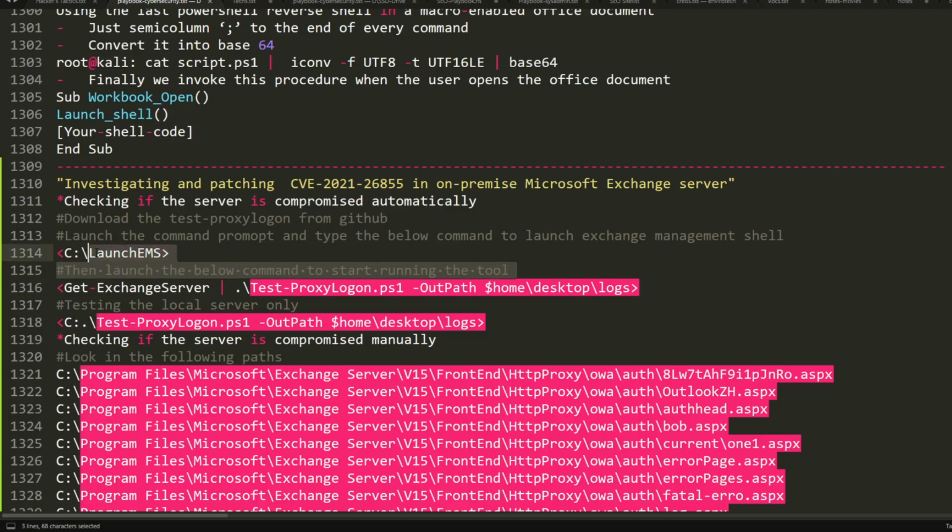The next step is to run the below command to start the tool. Use Get-ExchangeServer, then the Test-ProxyLogon script that you have just downloaded, and put an output path for the results. For example, the output path here is the logs. If you only want to test the local server without testing all of the servers you have, just run the tool from the command prompt without specifying Get-ExchangeServer, and send the output to the logs. So basically, that's how you can check if the server is compromised automatically.